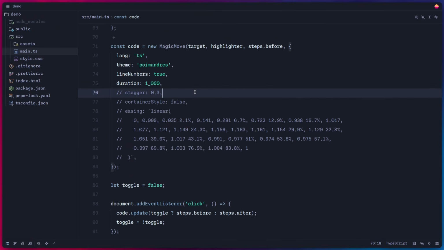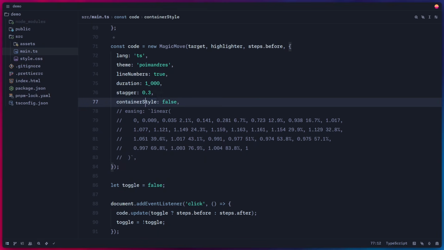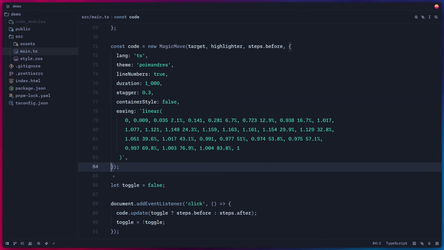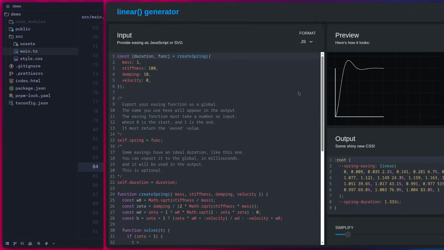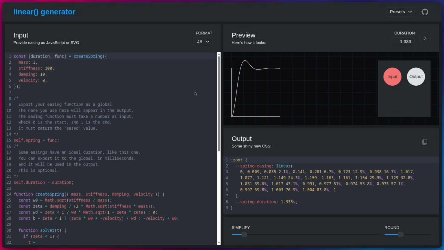Alright, so I'm going to go here, I'm going to enable stagger. And if you want, we can also hide the container styles so you can match your theme better. So let's do that. And then we can also specify a custom easing. So we can use this linear easing. And if you're wondering where I got that from, you can visit this linear generator and you can just copy and paste the code yourself.